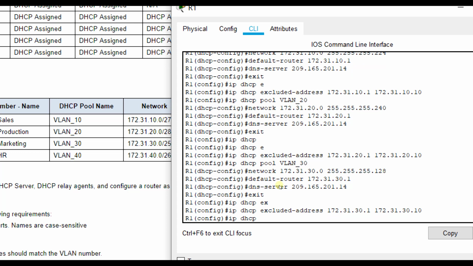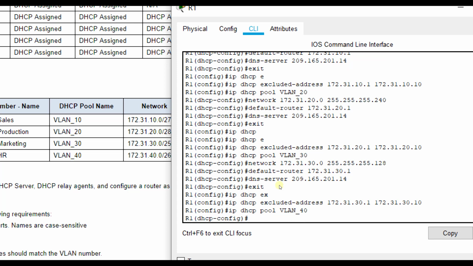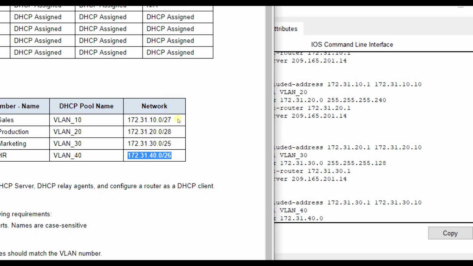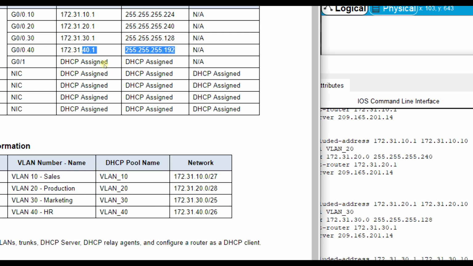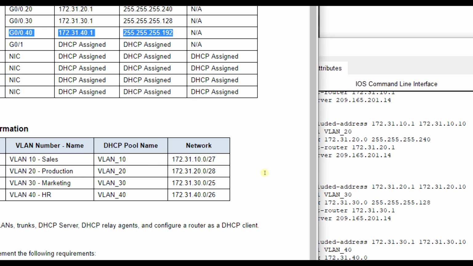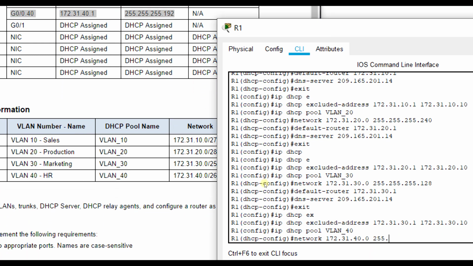Now we'll do the last one, IP DHCP pool VLAN_40, network 172.31.40.0, and this one's a /26 subnet mask, which again, if you look up here, should be a 192. So it'll be 255.255.255.192.